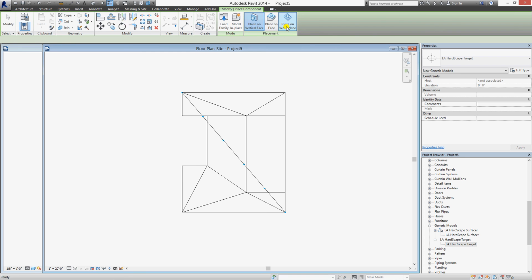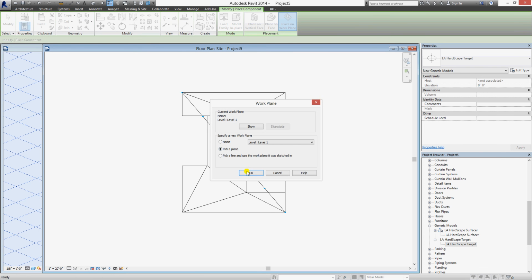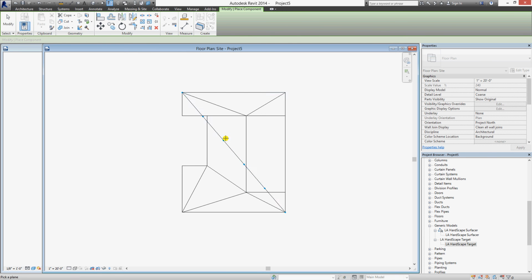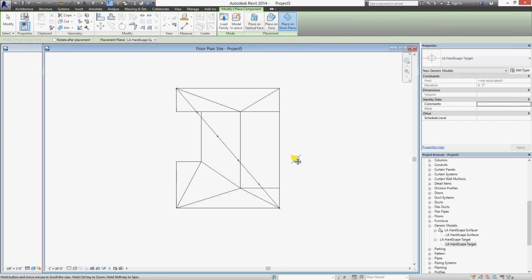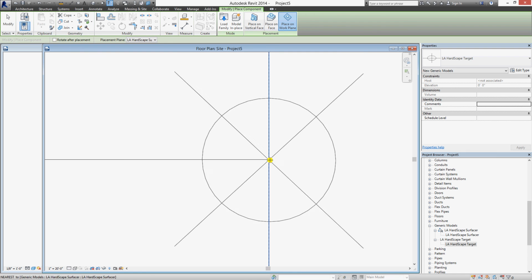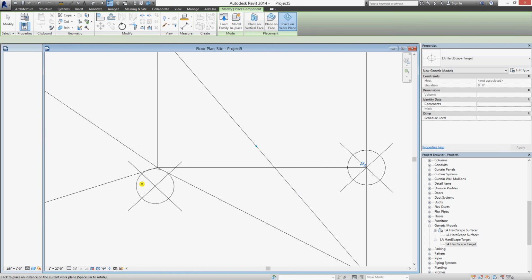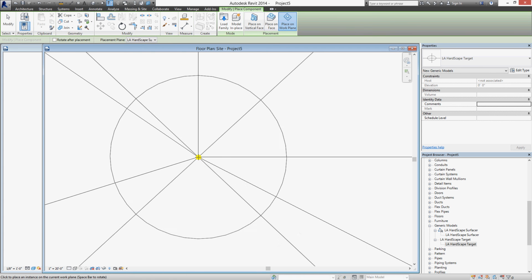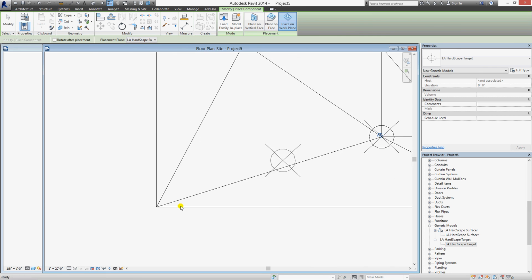And then look at the status bar. Placement Plane. Select the drop-down and select Pick. Pick a plane. And select the edge of the family Hardscape Surfacer we inserted earlier. Now insert the target to all corners or points of the floor. This will not snap to the floor, so we have to zoom in a little to place it. It does not need to be accurate, just close enough.